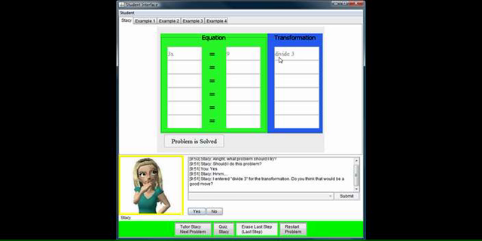When she thinks she knows what to do, Stacy types it in and asks you if she's right. She'll ask, "Do you think that would be a good move?" She suggests divide 3, meaning divide both sides by 3. Click yes to tell her she is right. Then she fills in each side of the equation on the next row down and asks about those two.